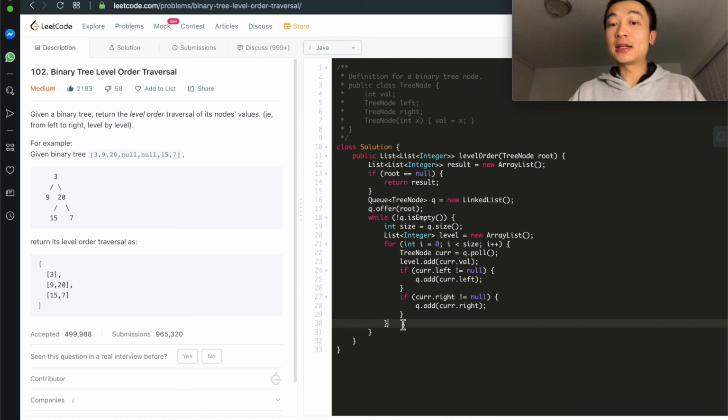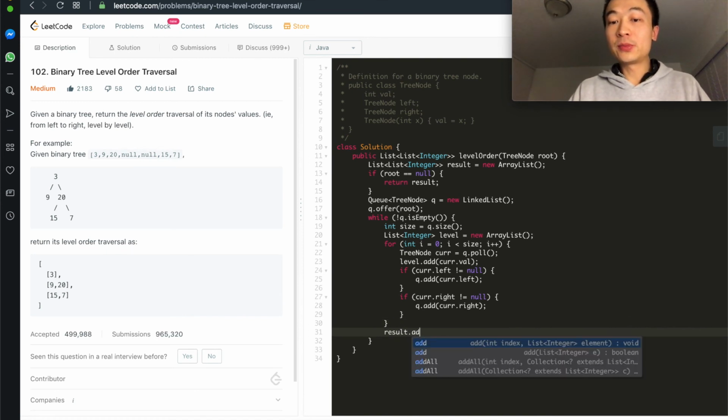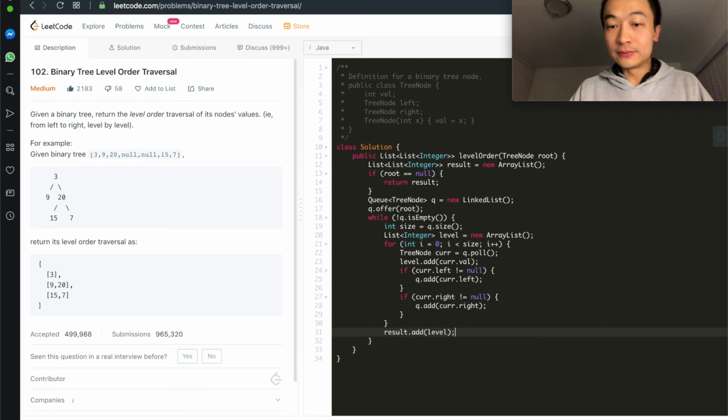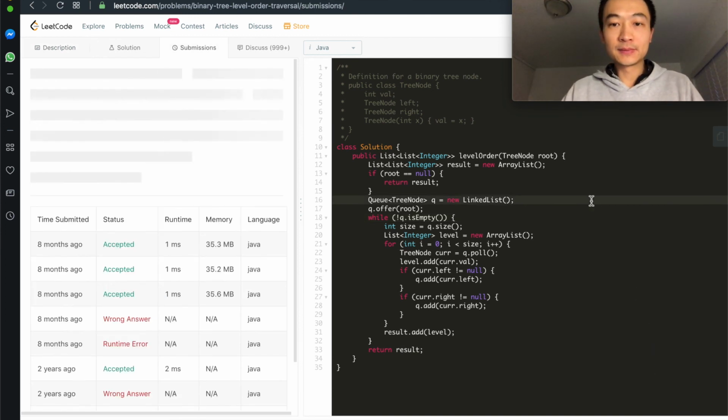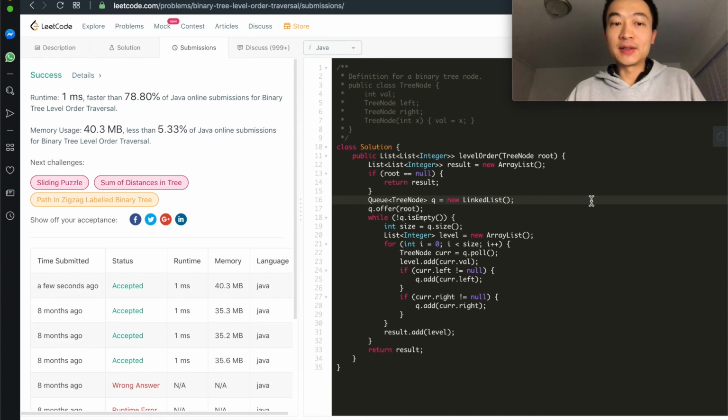And then we can add this list into the final output, which is level. Is it called level? Yes, level. Okay, now we add it. And then in the end, we'll just return result. All right, this is the entire program. Now let's hit submit and see. Submit, it's running. All right, it's accepted.